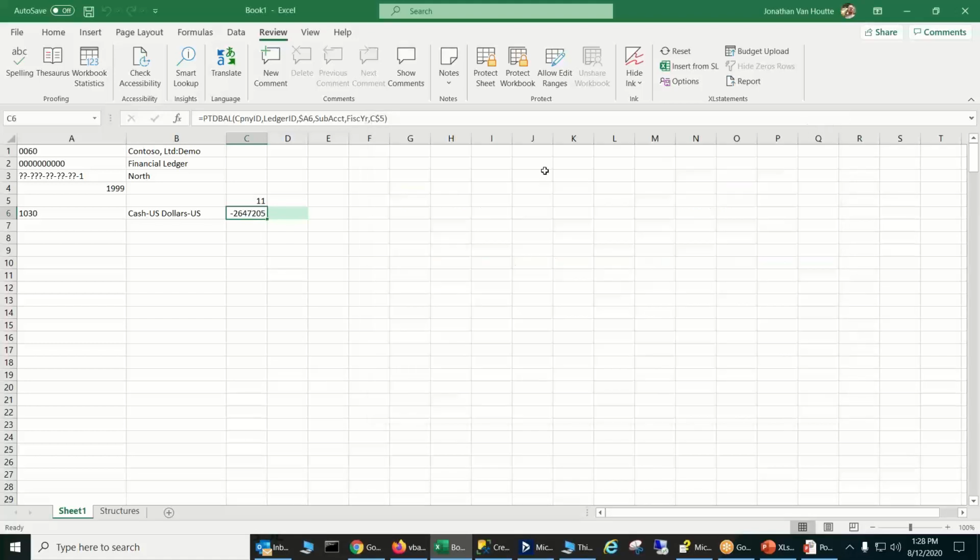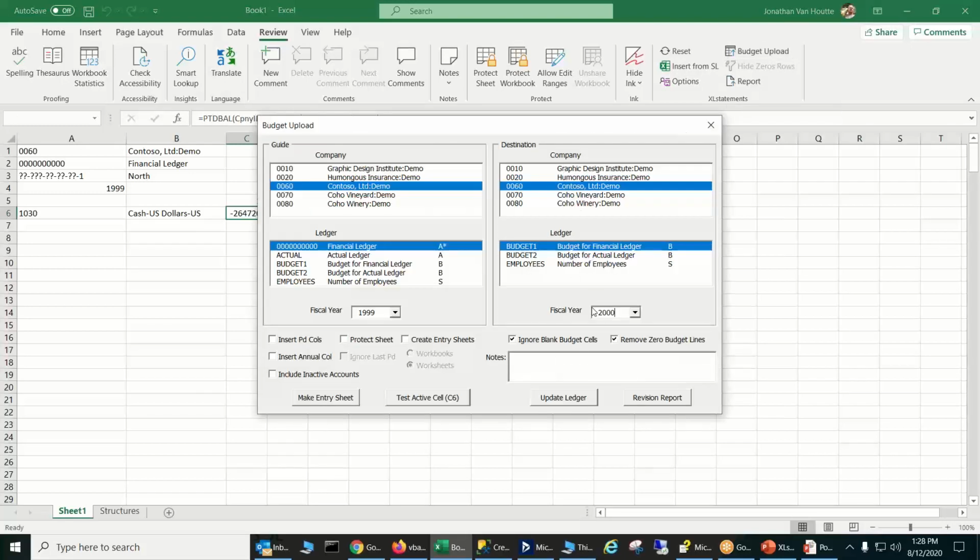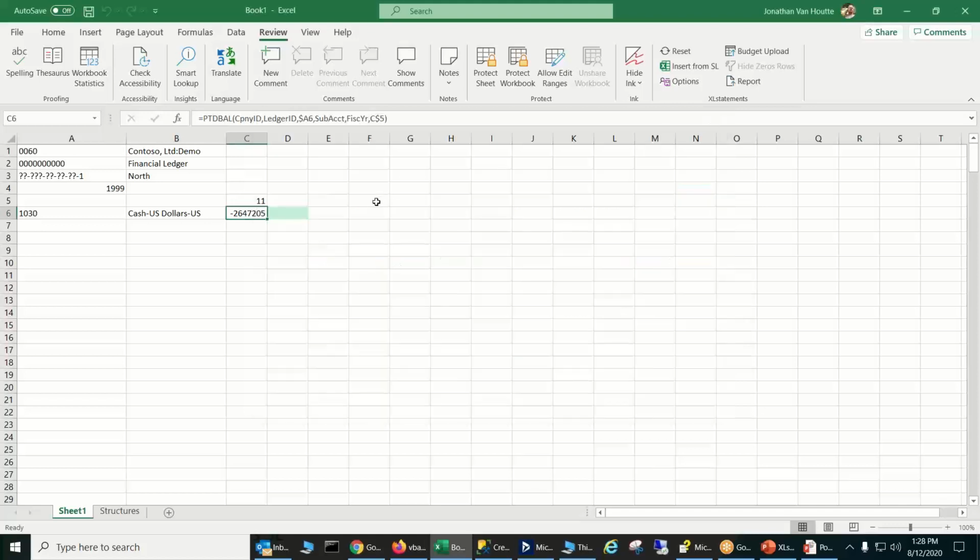So it looks at the cell to the left, and that's where it knows the account, the sub-account, and the period where this number is going to go, right? And then the company ID, the ledger, and the fiscal year, those are coming from what you tell it over on this side. Okay, so it's simple, but it's powerful as far as how that works.